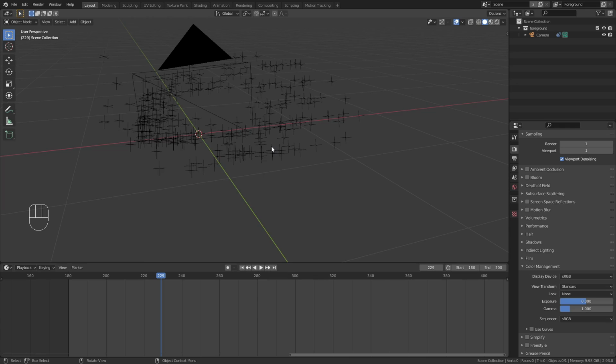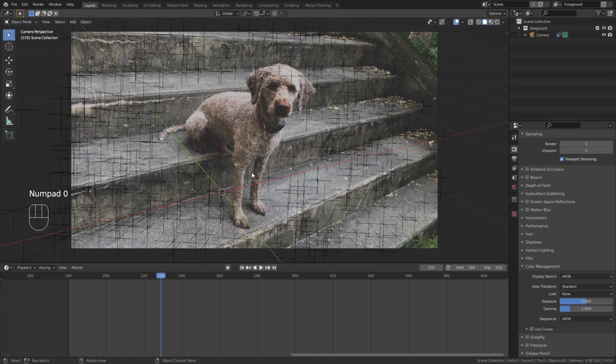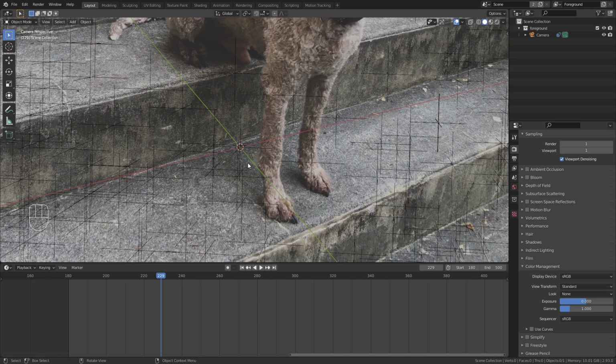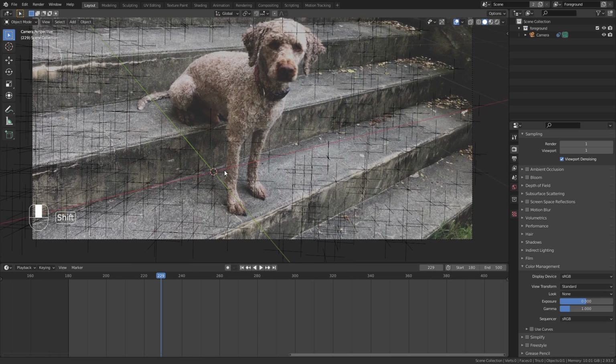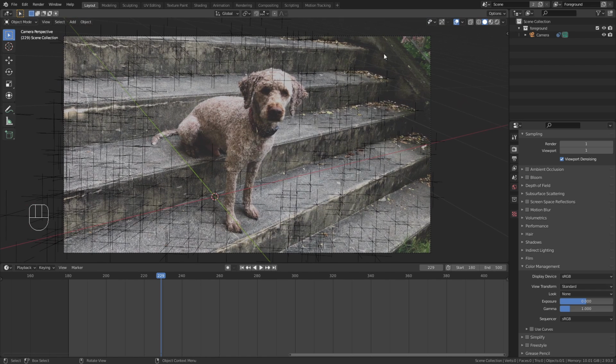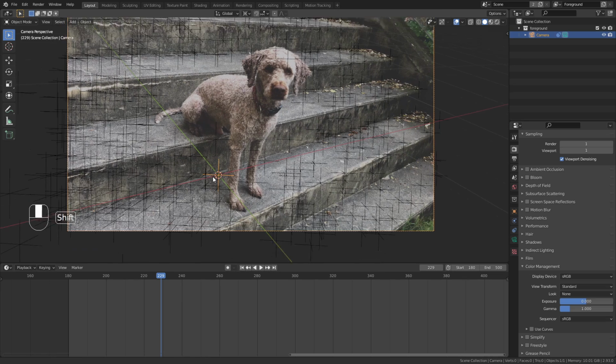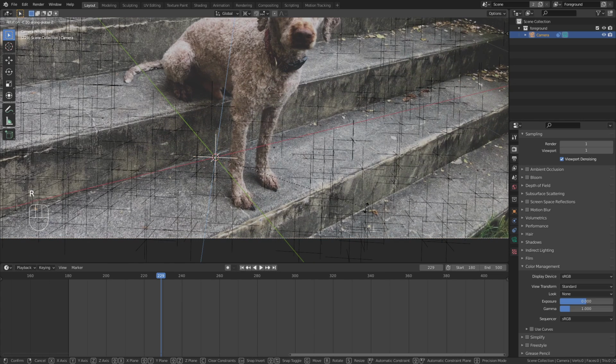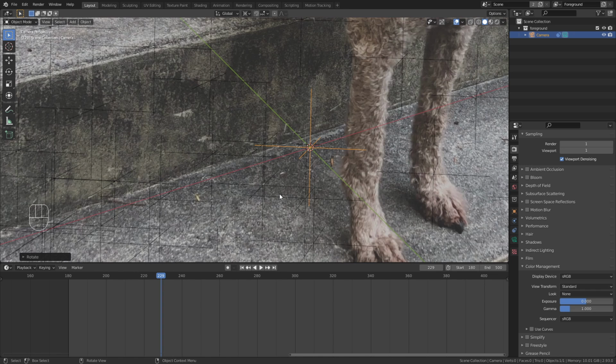So when I press numpad 0, we get into camera view and you can see that this point is at the world origin. Now I want to align this x-axis with our stairs. So I select the camera, switch the pivot point to 3D cursor. Now I can press R and Z to rotate this and align our red x-axis with this corner of the stairs. Maybe also press G, Y, still with the camera selected, to align this.